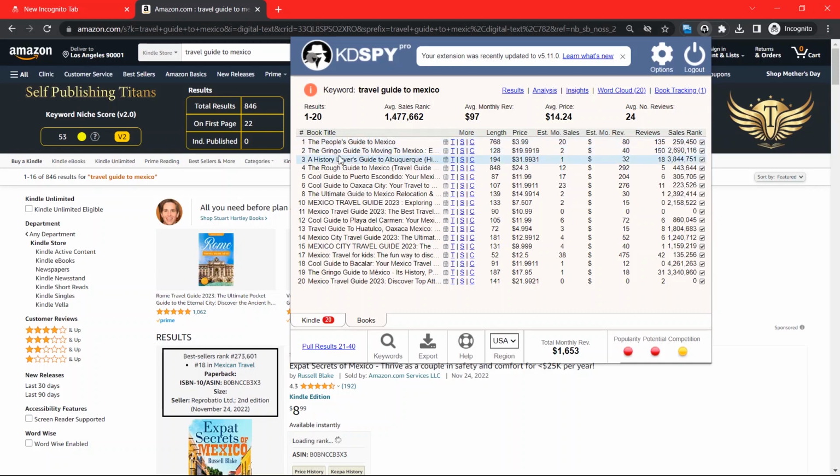Now on the second book, the Gringo Guide Moving to Mexico, $19.99, and so on and so forth. You can see all the prices of the books. Now estimated monthly sales of each of these books: 20 sales a month, 2 sales, 1 sale, 12, 17, 3. This shows you the estimated sales they make a month. Estimated monthly revenue, that's in dollars. How much do they make? $80 a month, $40, $32.